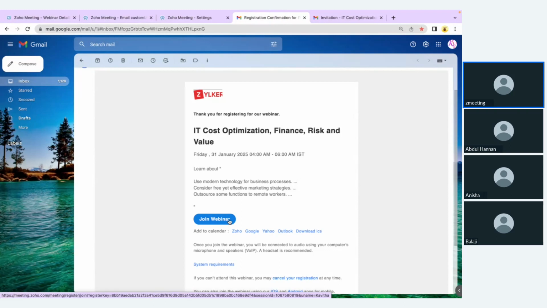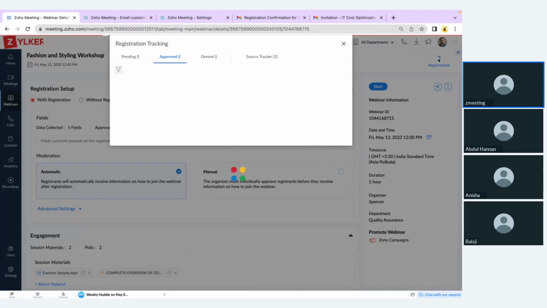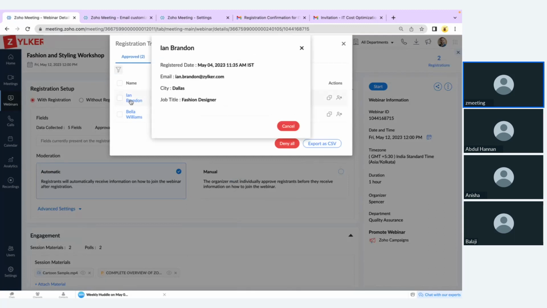And as an organizer, you can also manage and track the registrations from the details page. If you have got a lot of registrations and would like to see whomsoever has registered, you can access the details page and click on the total count. It will show you the approved list, how many registrants have registered, and you can easily review them here.